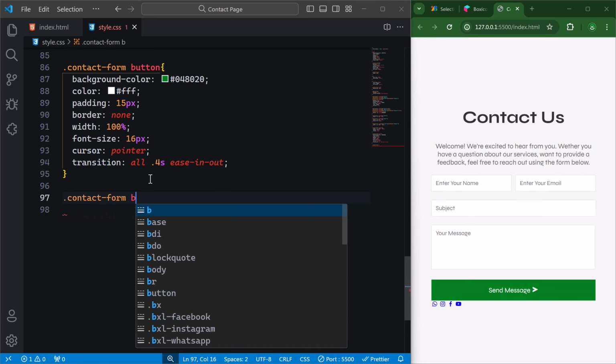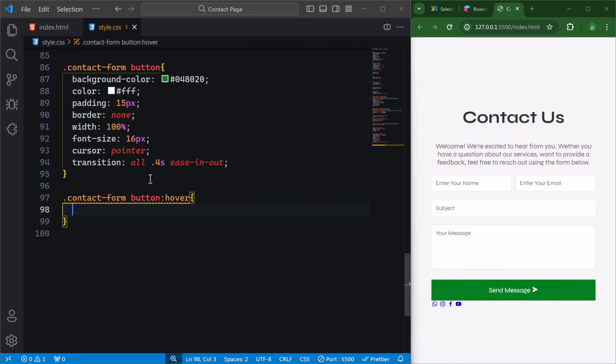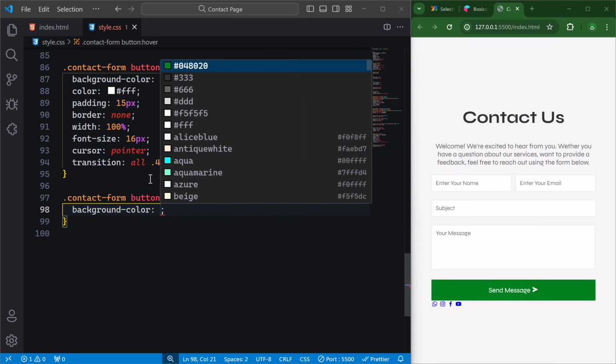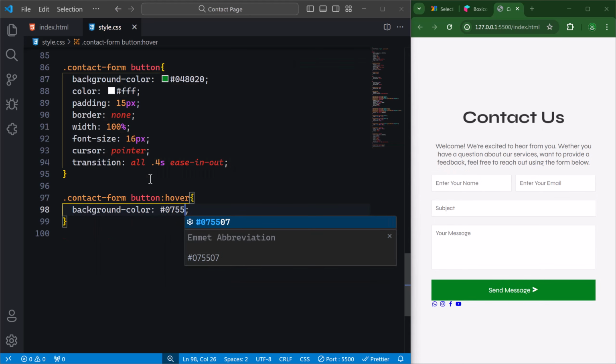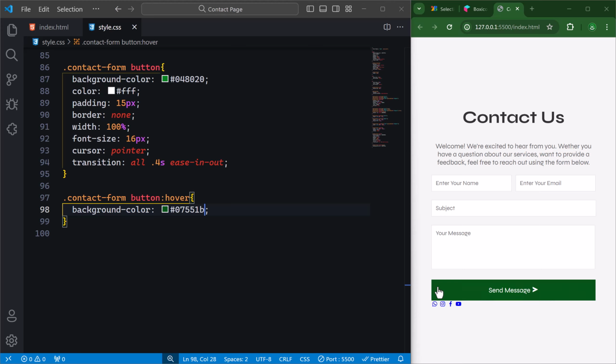Now, let's add a hover effect. When the user hovers over the button, we want the background color to change to a darker shade of green. So, if we hover over the button, the background color transition happens smoothly over 0.4 seconds. Instead of changing instantly, the color fades, creating a polished and interactive experience.